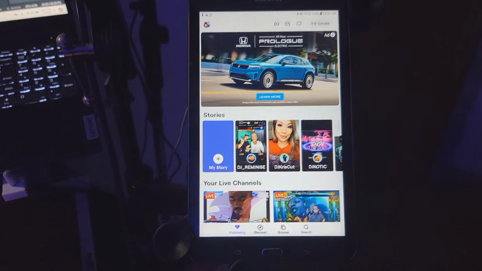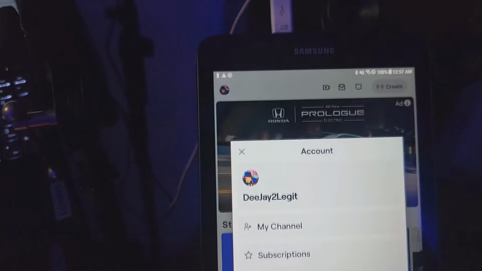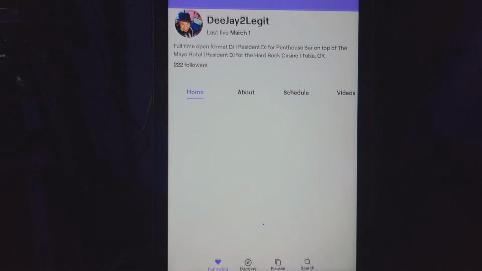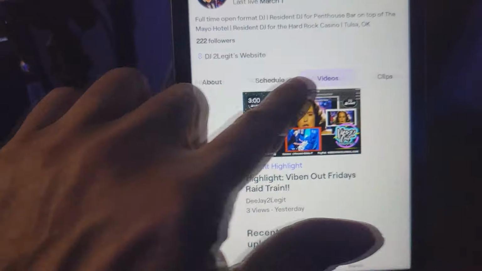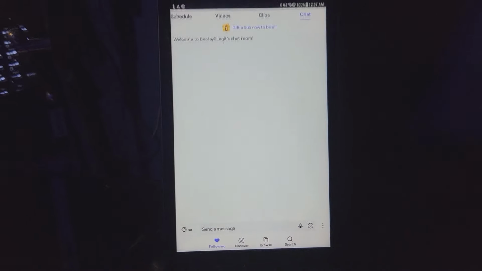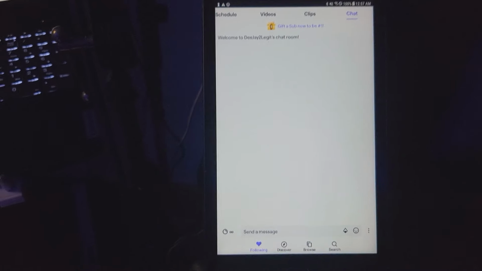And then Twitch opens up, and then I'll just go to my channel up here, just click on my icon, click on my channel. Now we're at my channel, and then I'll just scroll over to chat, click on chat, and now we're in my Twitch chat room. So here I can monitor all the activity that's going on in my Twitch stream. So I can see people as they're chatting, I can see new followers and all that good stuff right there in my Twitch chat room.